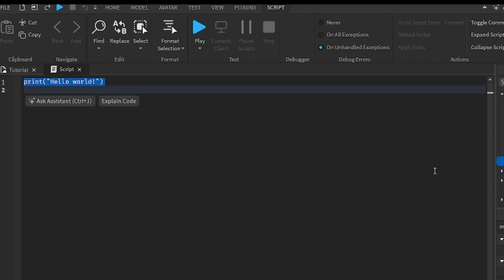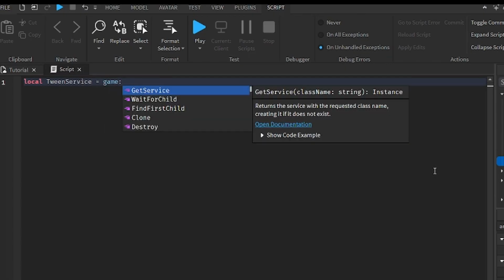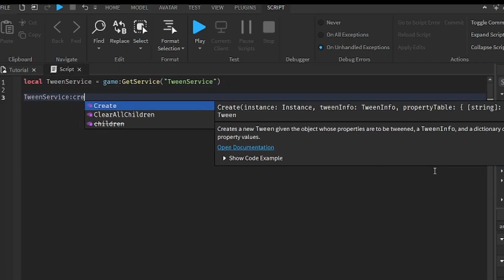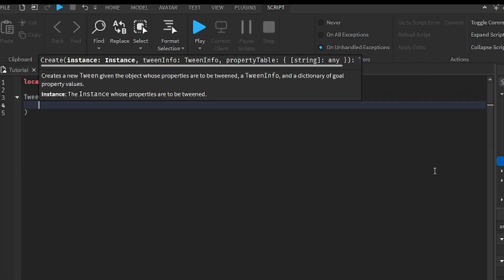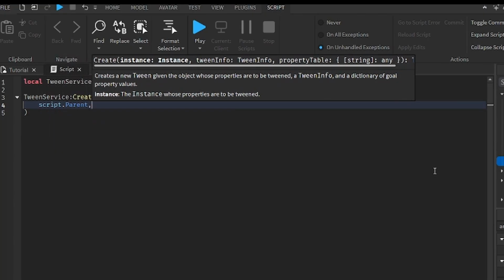To get the Tween Service, you need to get it from inside of game, get service, Tween Service. And you can run the Tween Service create method to create the tween. And as you can see, this method has 3 arguments. First one being the instance, self-explanatory. Instance is basically like on which instance do you want to actually run the animation. So let's say our current part, script.Parent.